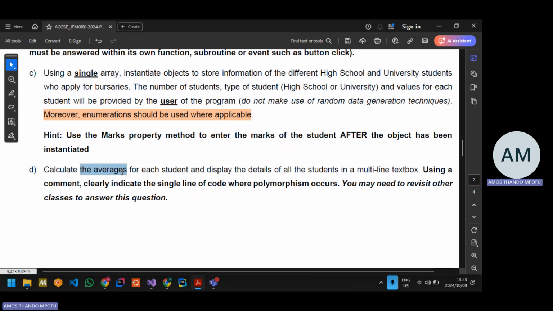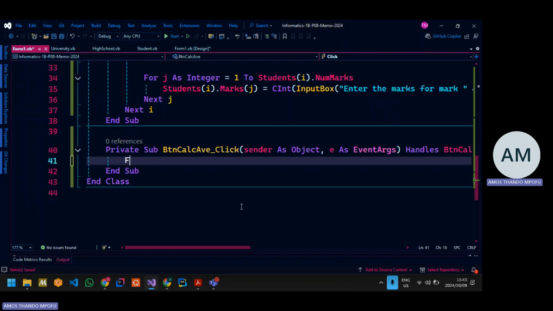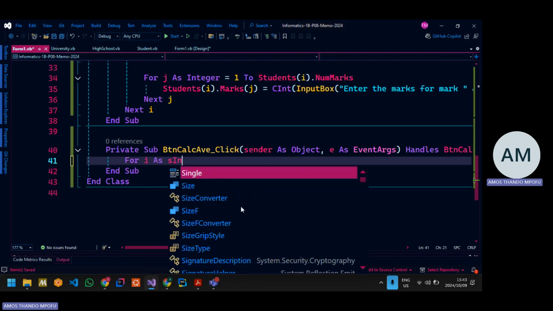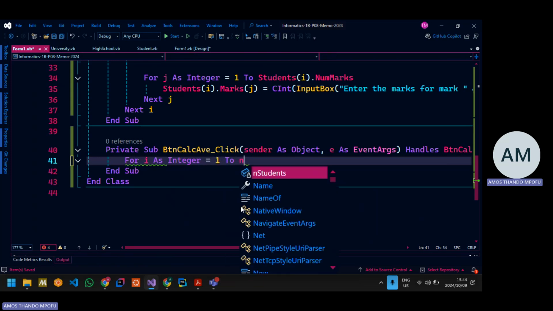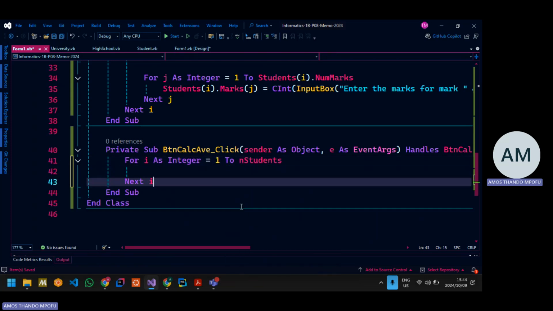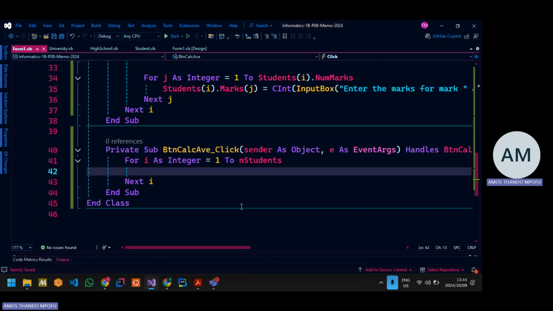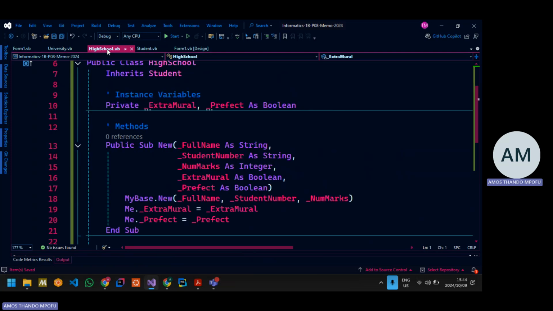So, calculate the averages for each student. For each student means that I need a loop that goes through each student. A for loop for each student. That's what they mean there. So for i as integer equals 1 to nStudents, next i, and then we calculate the average.